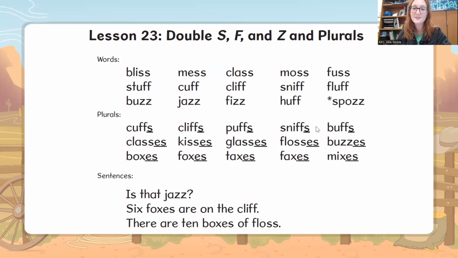Sniffs, sniffs. Flosses, flosses. Faxes, faxes. Buffs, buffs. Buzzes, buzzes. Mixes, mixes. And that is the end of our Reading Horizons.